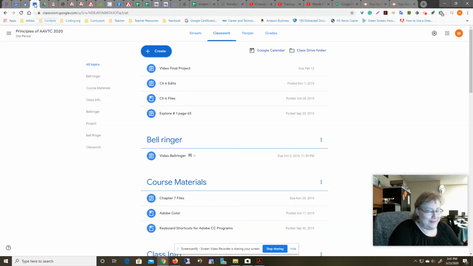I'll be glad when I get the full version of Screencastify, so I don't have to break this down into 5-minute increments. That's kind of short.